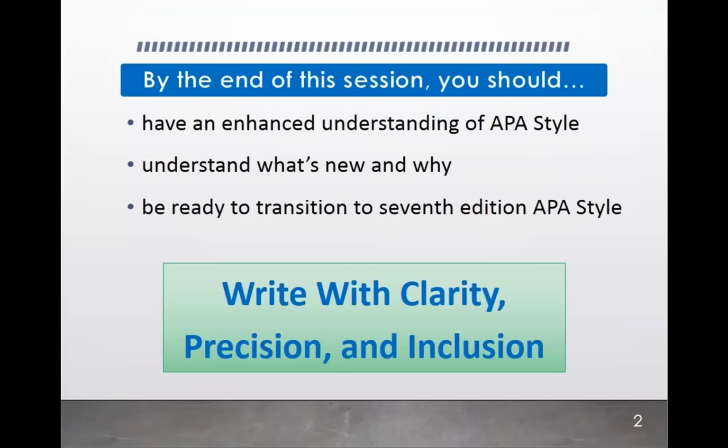And so by the end of this session, our aims are that you'll have an enhanced understanding of 7th edition APA style. You'll understand what's been new or updated in the 7th edition of the Publication Manual and some of the rationale for those changes. Feel ready to transition and facilitate your students' transition to 7th edition APA style. And in learning all of this, be able to accomplish APA's goal of writing with clarity, precision, and inclusion.